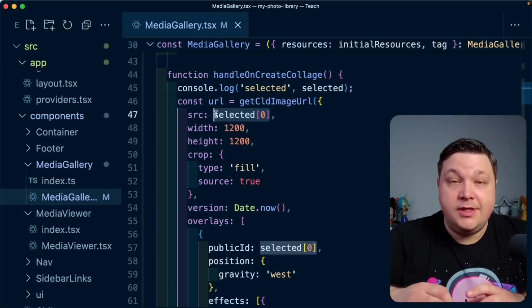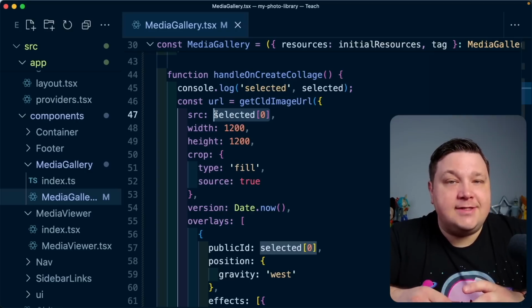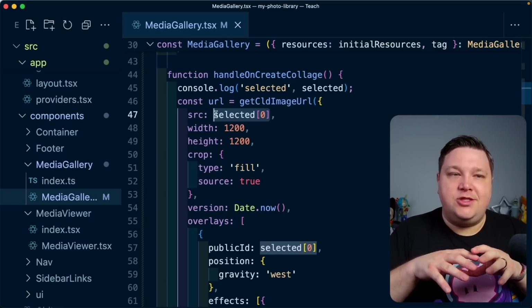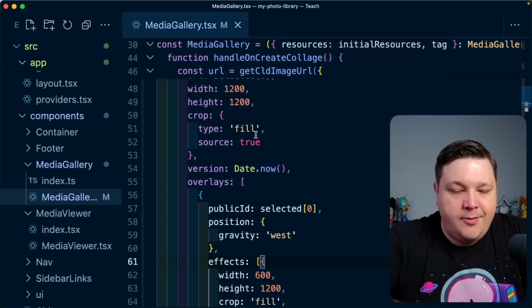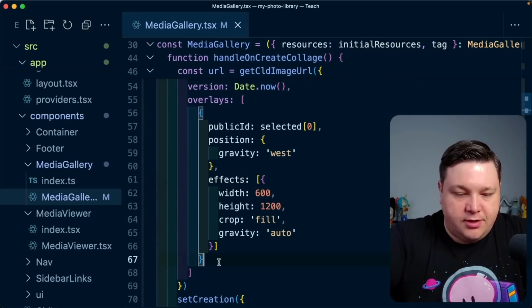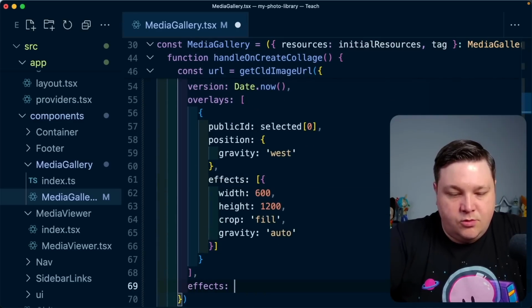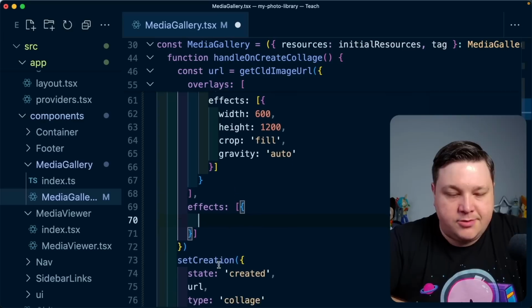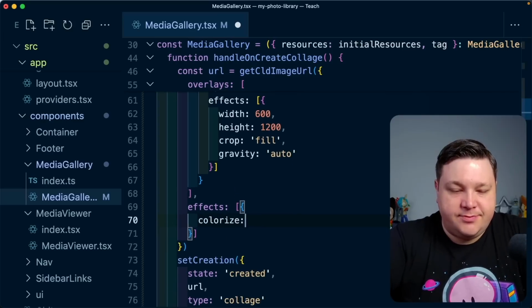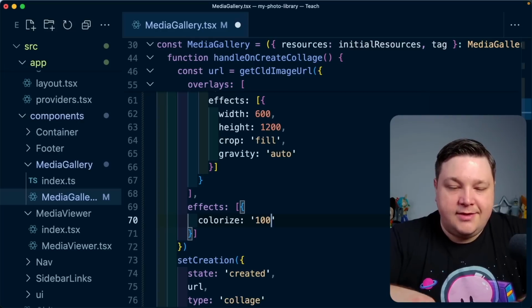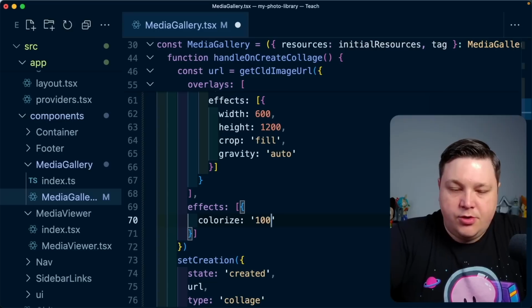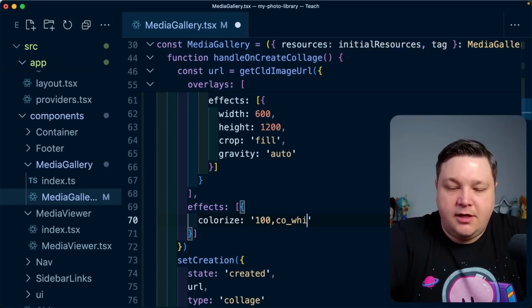But what we can do is add an additional effect and basically turn that image into a white image. So I'm going to create a new property of effects, where I'll add my new object and use the colorize property. I want to colorize it 100. The syntax here is a little funky, but we need 100, and then we want it as a color of white.